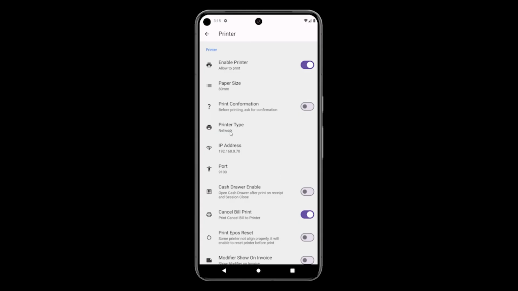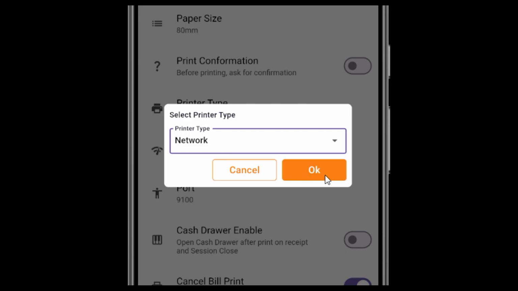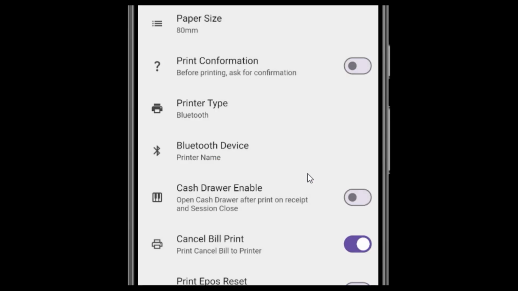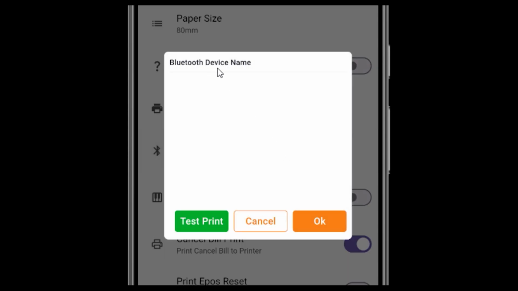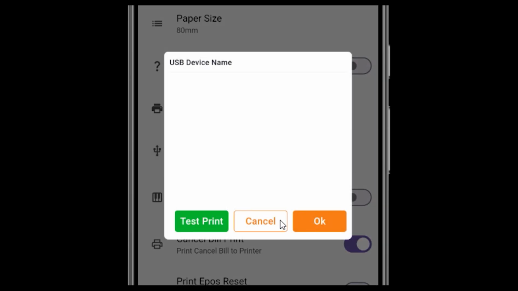If you are using an Android device, you can choose from network, Bluetooth, or USB printer types based on your printer. If you are using a network or IP printer, select Network and provide the correct IP address and port number. For Bluetooth printers, select Bluetooth as the printer type and choose your printer name from the list by clicking on Printer Name Settings.